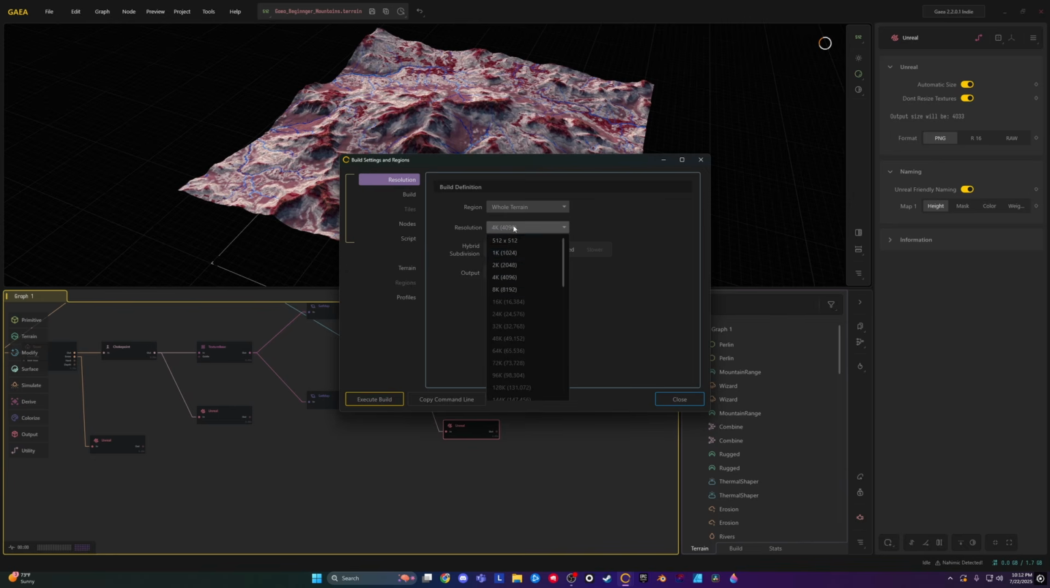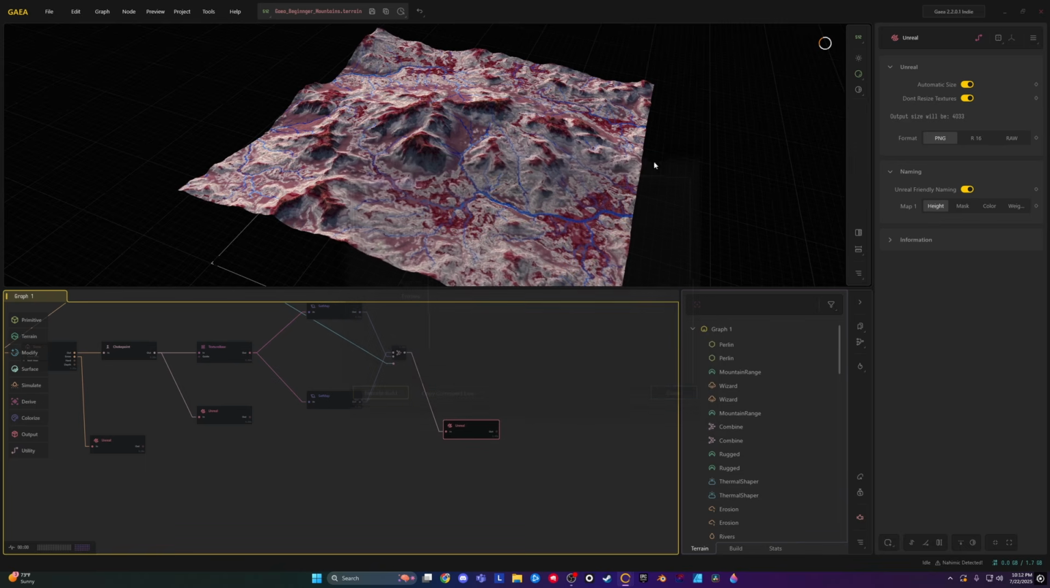So choose whatever resolution you want. In your case, it's probably going to be 1K. In my case, it is 4K. And then close. So just make sure you remember this number because you will need to know it later once you kind of move these over to Unreal Engine.